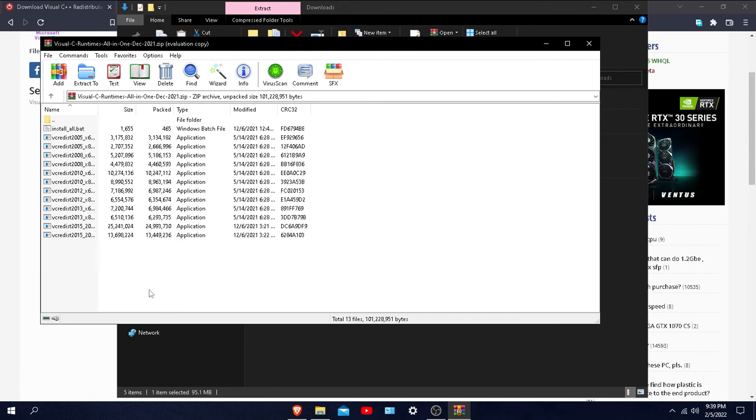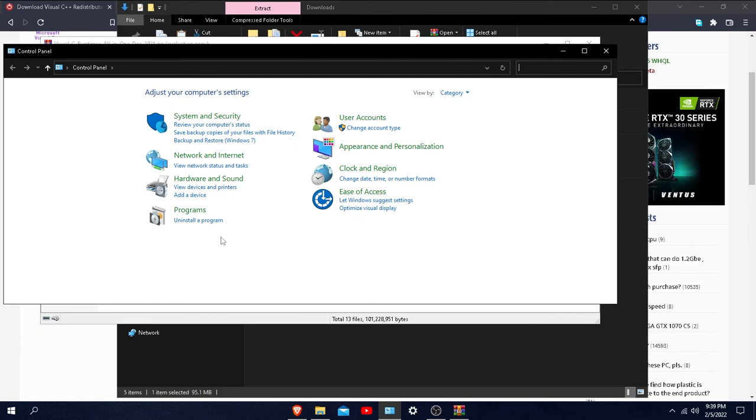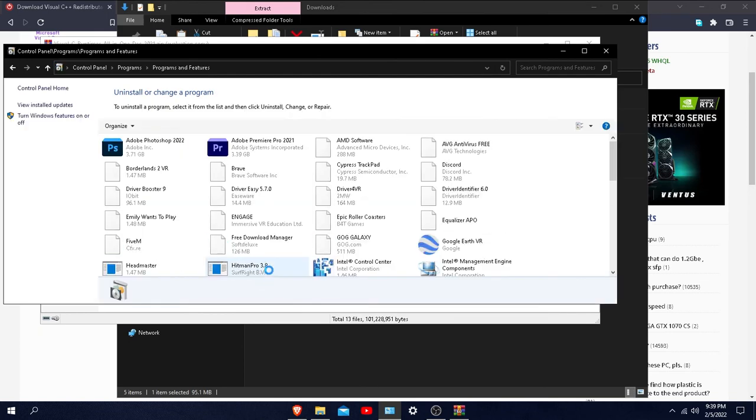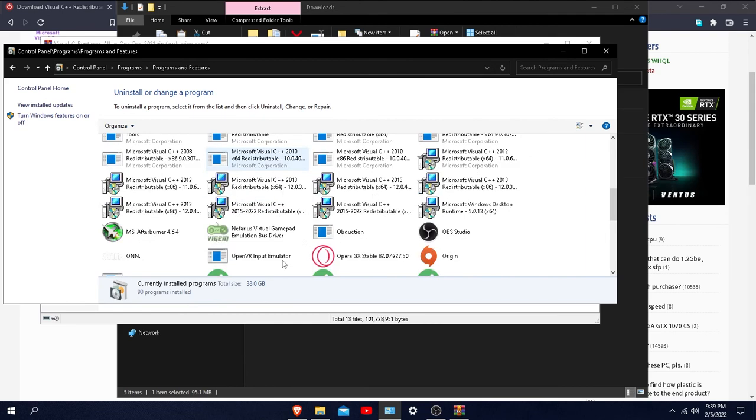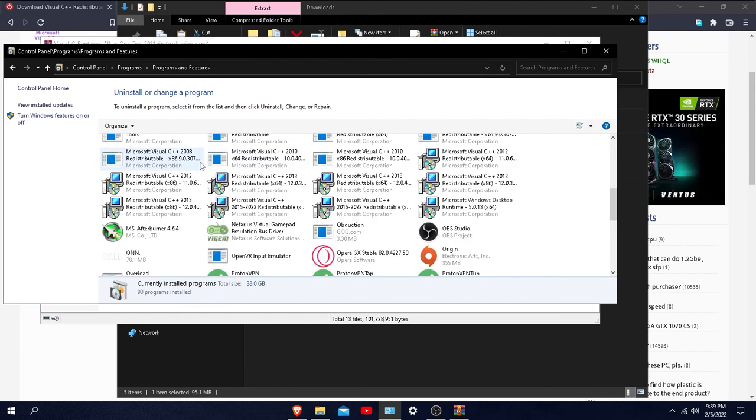And as soon as you're done, of course, if you go to your control panel and then you go into uninstall a program, you should see all of them. And this is how you know that it has successfully opened and downloaded all of these runtimes and redistributables.